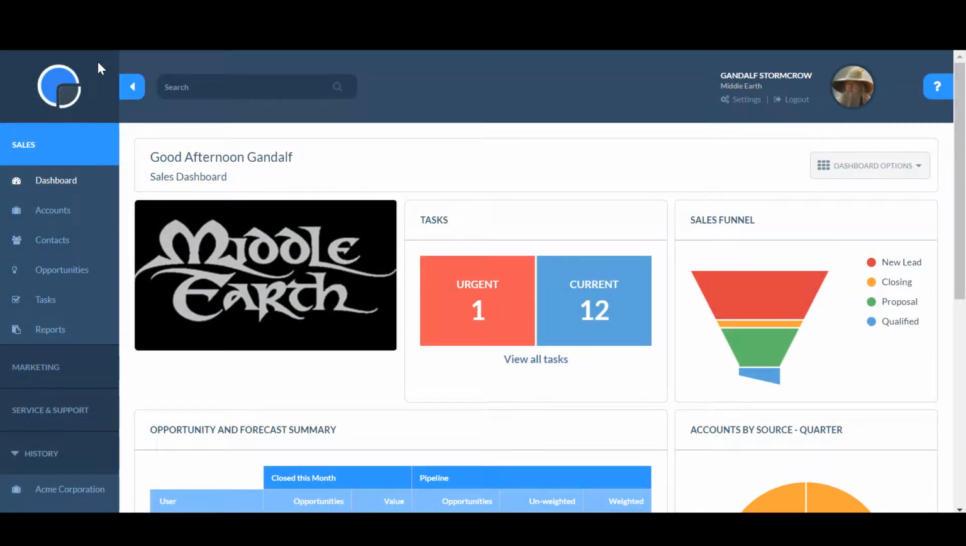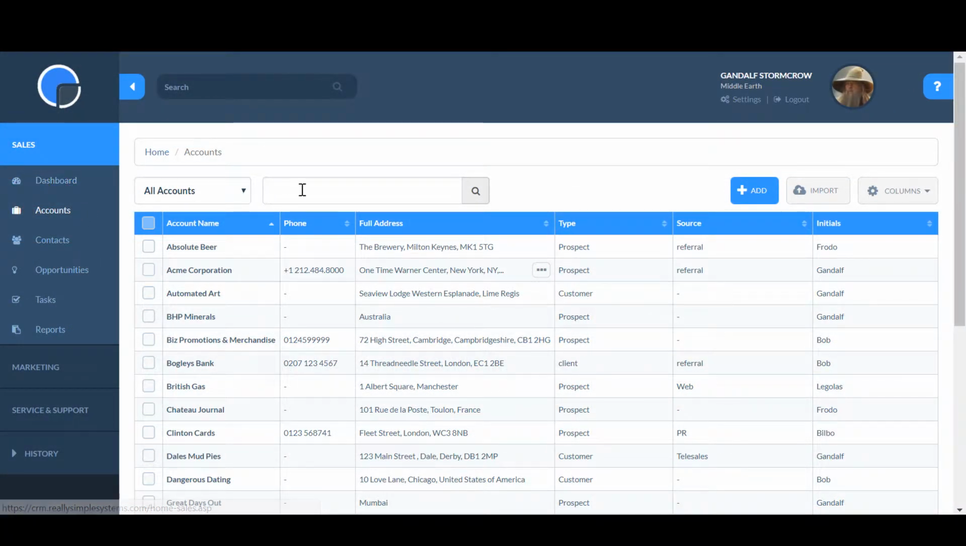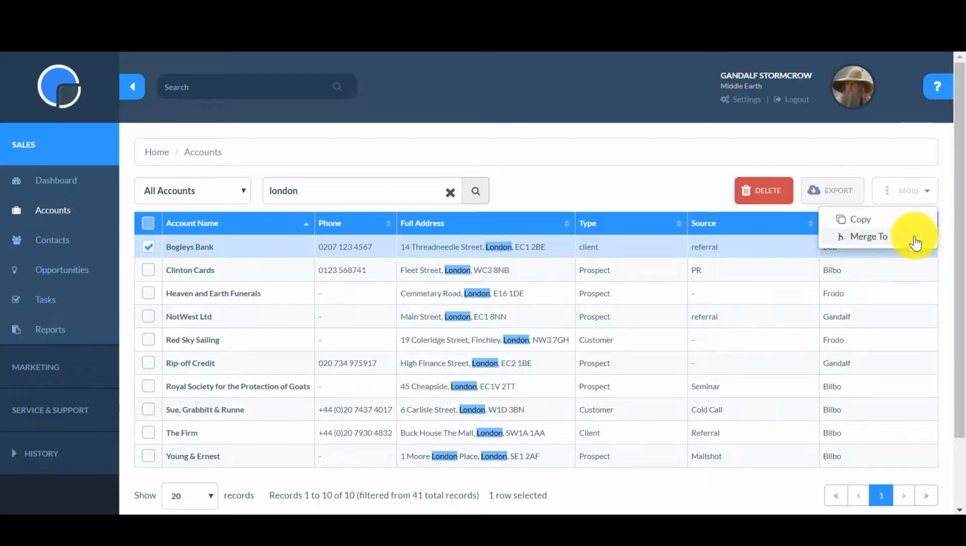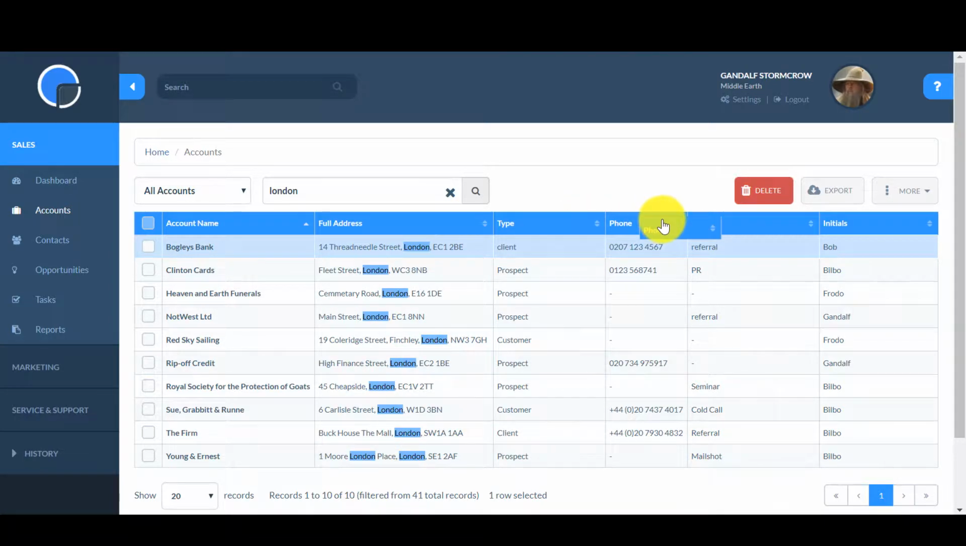Once the data has been loaded, if you click on the menu on the left, all your accounts will be found under the accounts here, and you've got the search there, so you can go in and say find me all my London accounts. You've got the options on these grids. If I click the Bogley's Bank, you'll have options to either delete, export, or more options in merging. And these grids you can move around as well. So if you want to have the phone number further across and have the type next to it, you now have drag and drop that you can move your fields around.